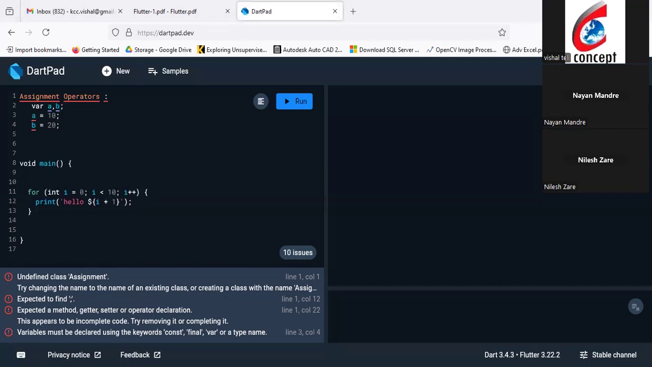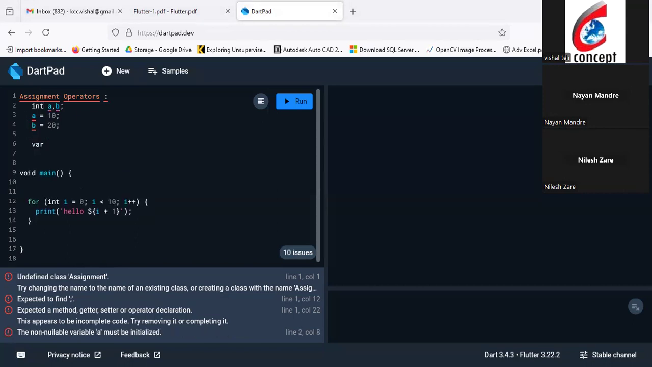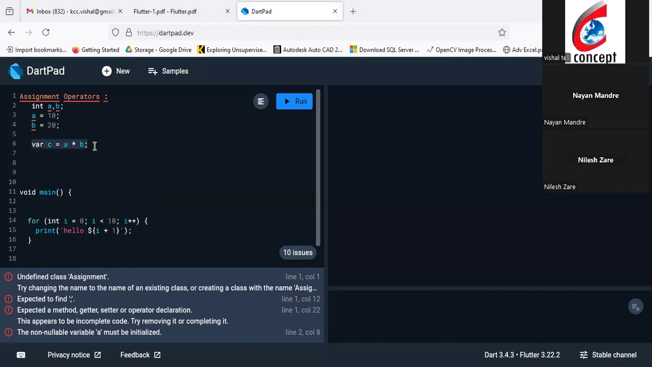So now in this case, you have to create one more variable. Let's say we define these variables as integer, and we assign the value. C is equal to A into B. So the variable C has a value. Now let's say you want to assign some different value to it.